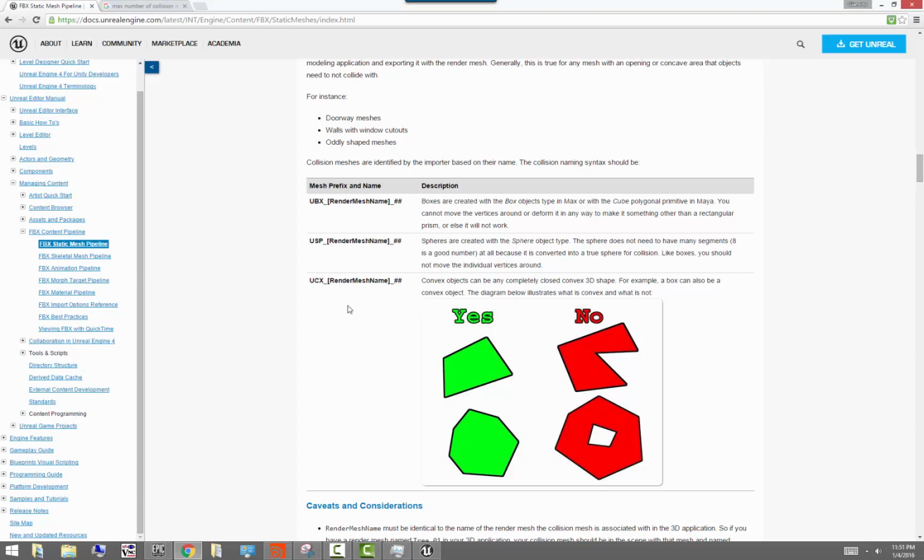What Unreal requires is that in the FBX file, your collision meshes need to follow this naming convention, okay? They need to be preceded with UCX underscore, the name of the actual mesh you're exporting, underscore, and then the number of the actual mesh, okay?